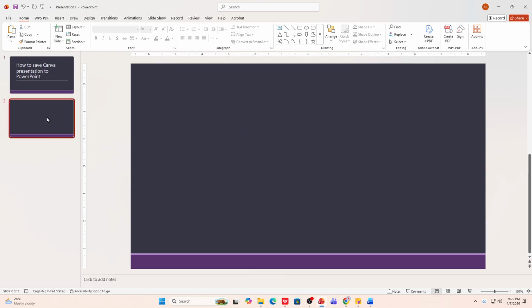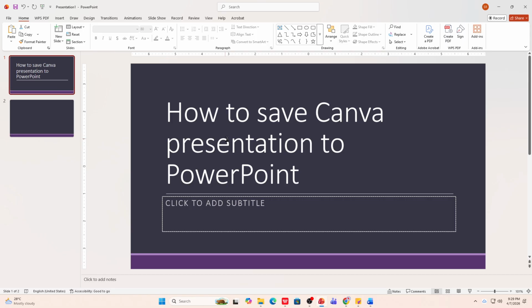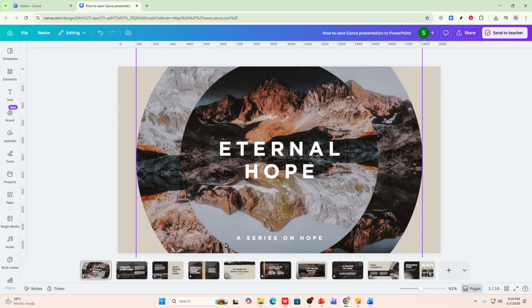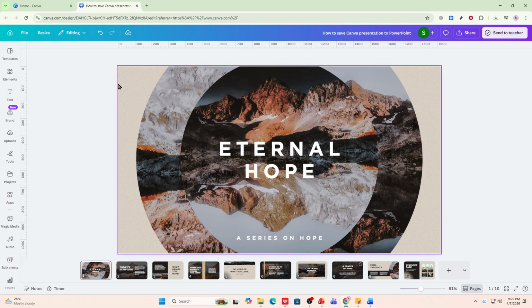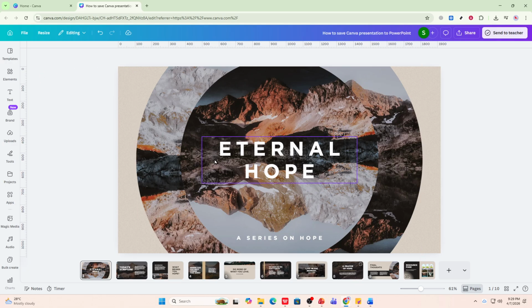First, log into your Canva account and open the presentation you want to download. Give your slides a quick review here in Canva. Check for any last-minute text, images, or layout tweaks so you export the most up-to-date version.